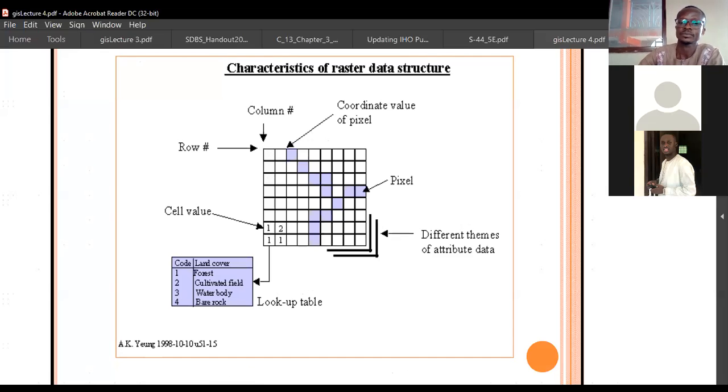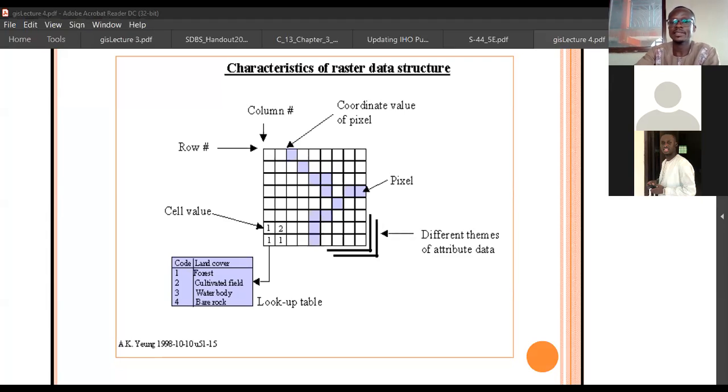Now remember that we are recording the attributes, something that is on the ground. So when you take a picture and there's a pimple or something on your face, it records it. That is recorded into the imagery. All right. Also, you can have different themes and layers. Are you okay? You can have different themes and layers.